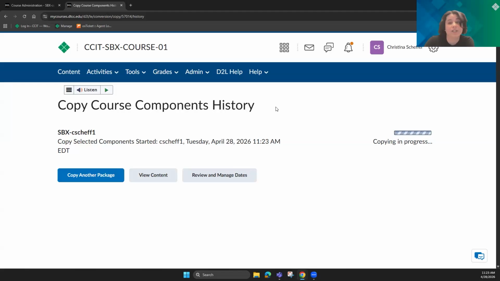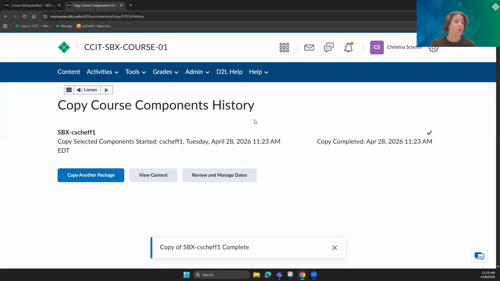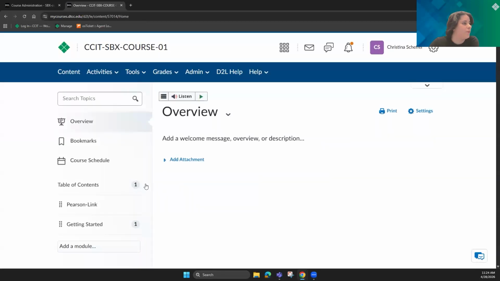You'll see that there is a history here, which is something that can be helpful to you, especially if somebody else is copying things into your course. You can get back to this copy history. So if you're in a course and someone has copied things over from you and you're not sure what they've copied over, you can go back into your history and you can see who has copied what when. So now we can go and we can view the content.